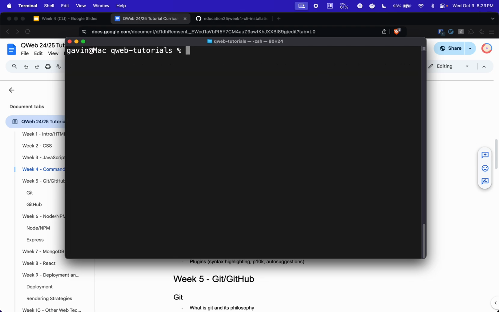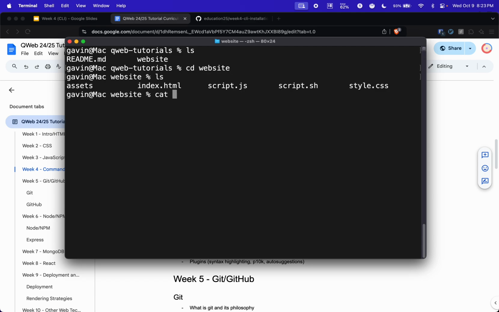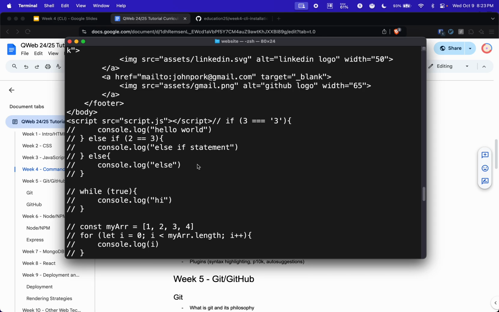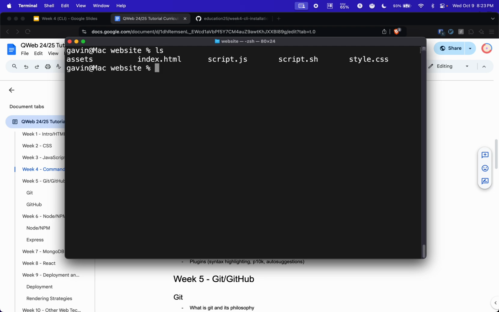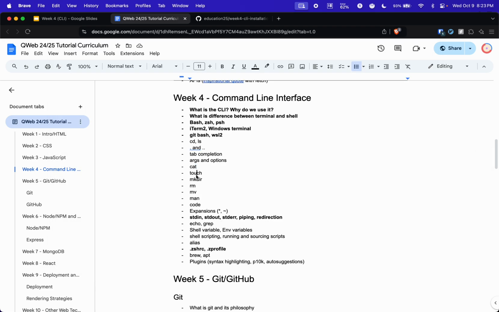And if I, for example, go in the website folder, I can cat out index.html as well as script.js. And what it'll do is print out both index.html as well as the script. So that's how you go about it. I'm going to remove the script.sh. Okay, so to create a file, I can use touch.